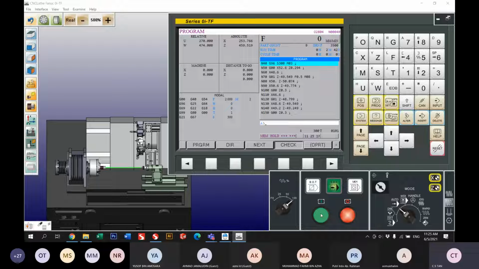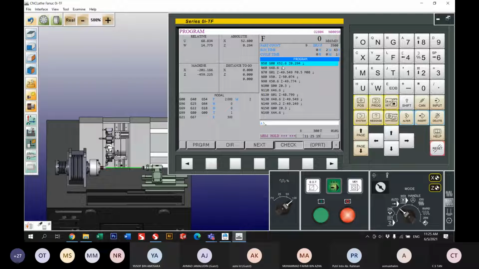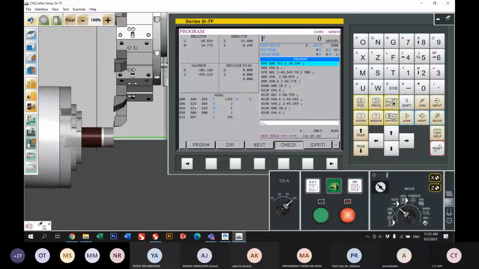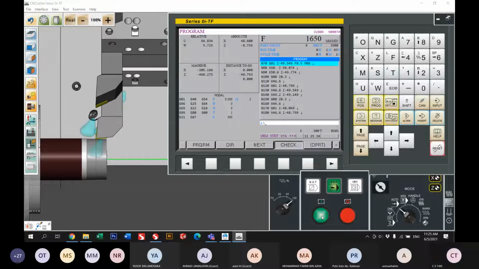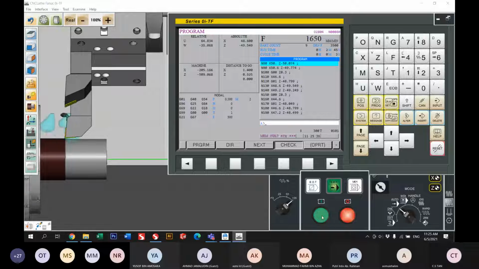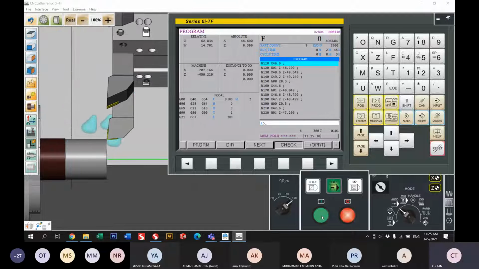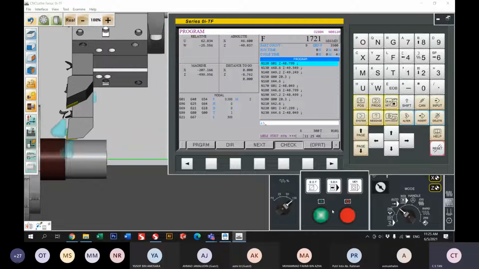Home position, T01. Turn on the spindle. Slow down the simulation speed. So we go to Z0.294. Retraction. Second cut. I can now turn off the single block.